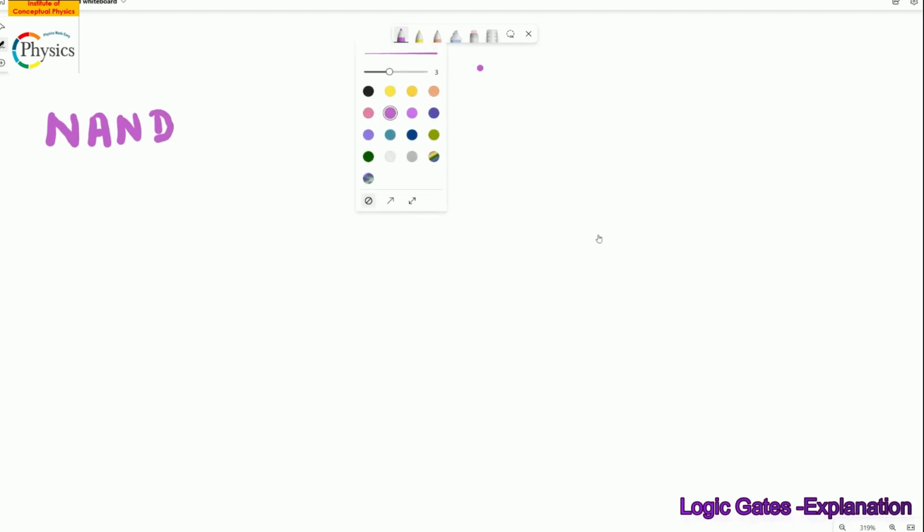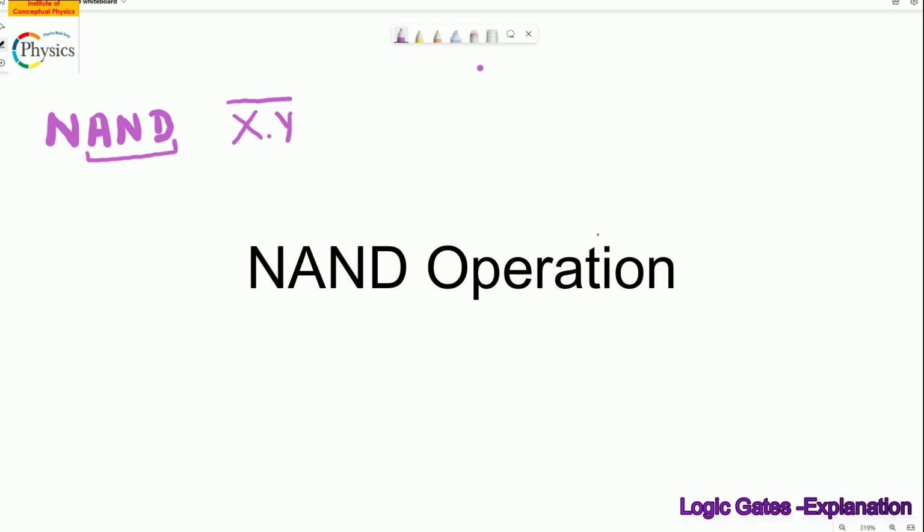Right, so let's move towards the next logic gate, which is called a NAND logic gate. Okay, NAND, and you can see there is an AND inbuilt inside this, right? So how do you represent this? You represent it X dot Y, but what you do is you draw a line on top of this. X dot Y is what? An AND gate, right? And to make it a NAND gate, what you do is you draw this bar.